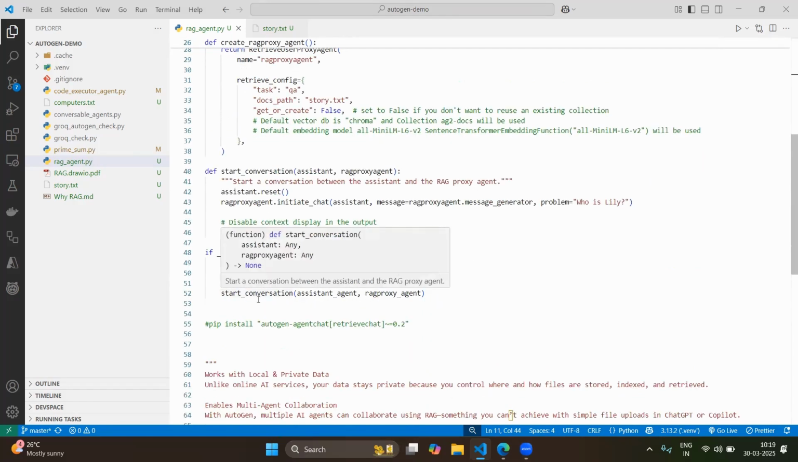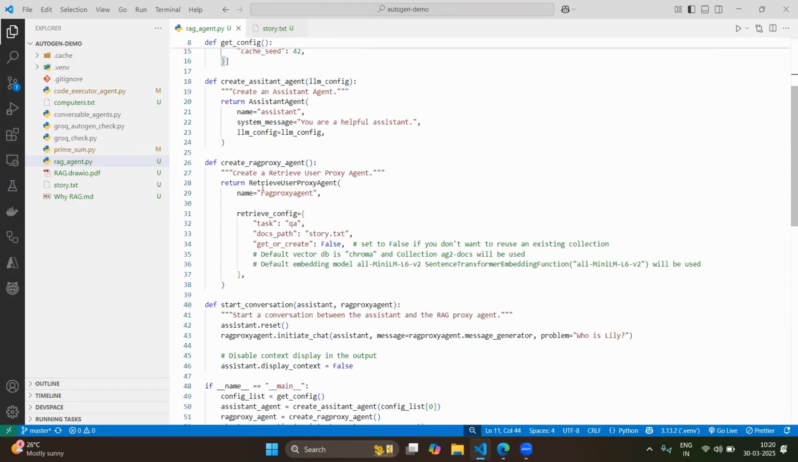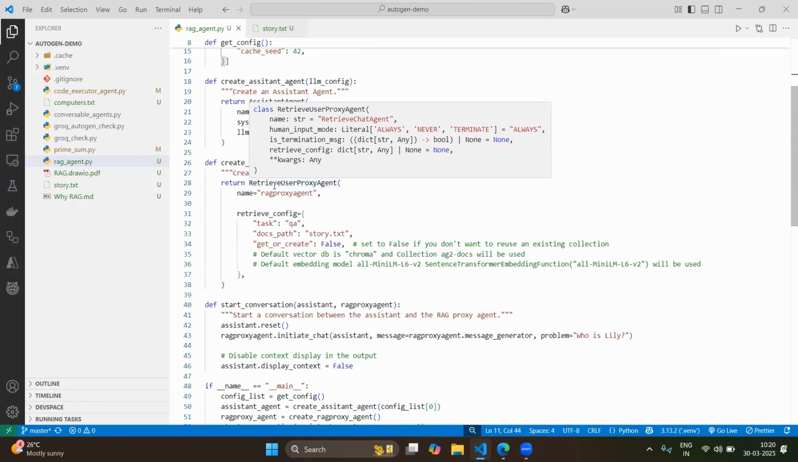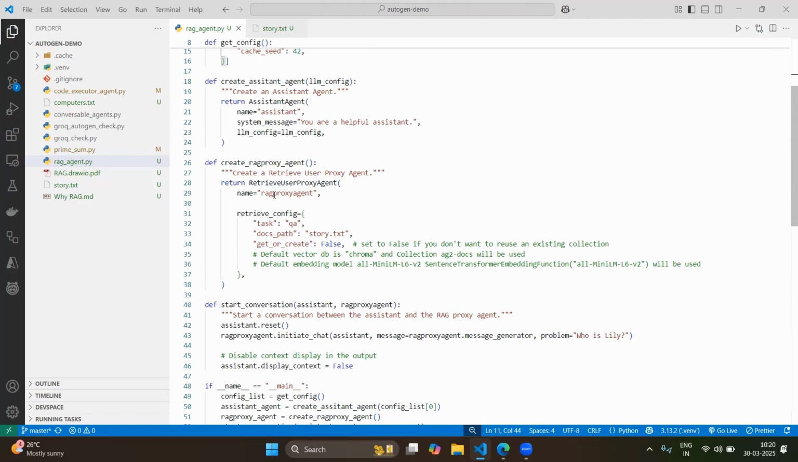Now the main one, RAG proxy agent. This will be responsible for creating our retrieve user proxy agent, which we discussed in the flow. The name is RAG proxy agent, and the main part is retrieve config. So this is the core of the RAG. In this, first we are giving the task as QA. We can give QA or code or general. For this demo, we will be using QA, and the docs path.